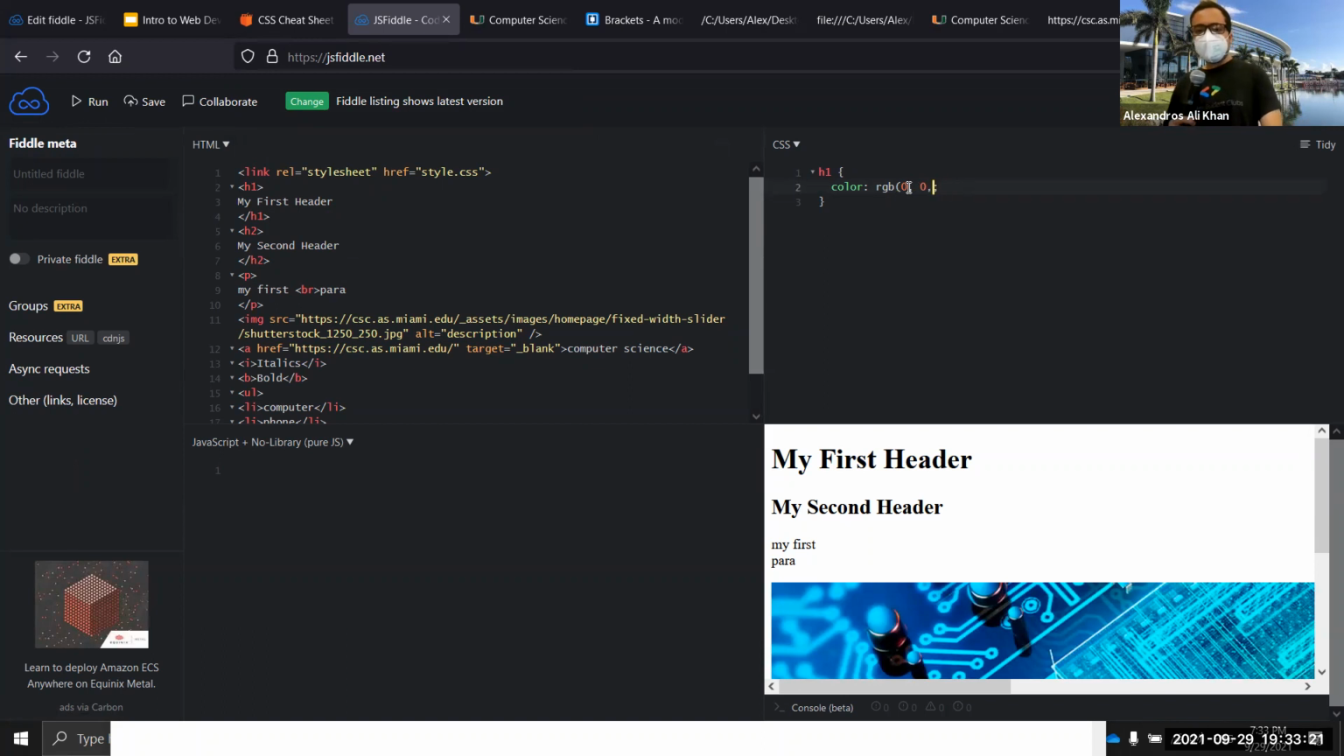Another method is to use hash values. So in hexadecimal, I think it's hashtag and then you put F. Yeah, so that's white. And 0 is black.